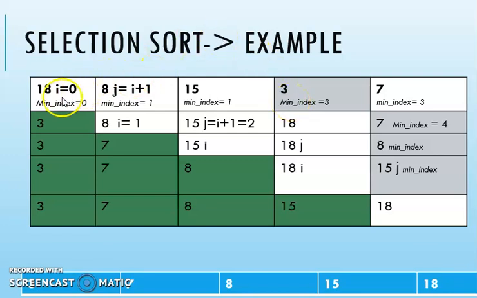So 3 and 18 are swapped. 3 becomes the first element, at index 0, and 18 is placed at index number 3. Now in the next iteration, i will start from 1 and j will start from i plus 1, that is the second index. So again we will identify the minimum from the elements 8, 15, 18, 7. Finally the minimum will be 7. Now 7 will be swapped with 8, so 7 will be part of the sorted array now.